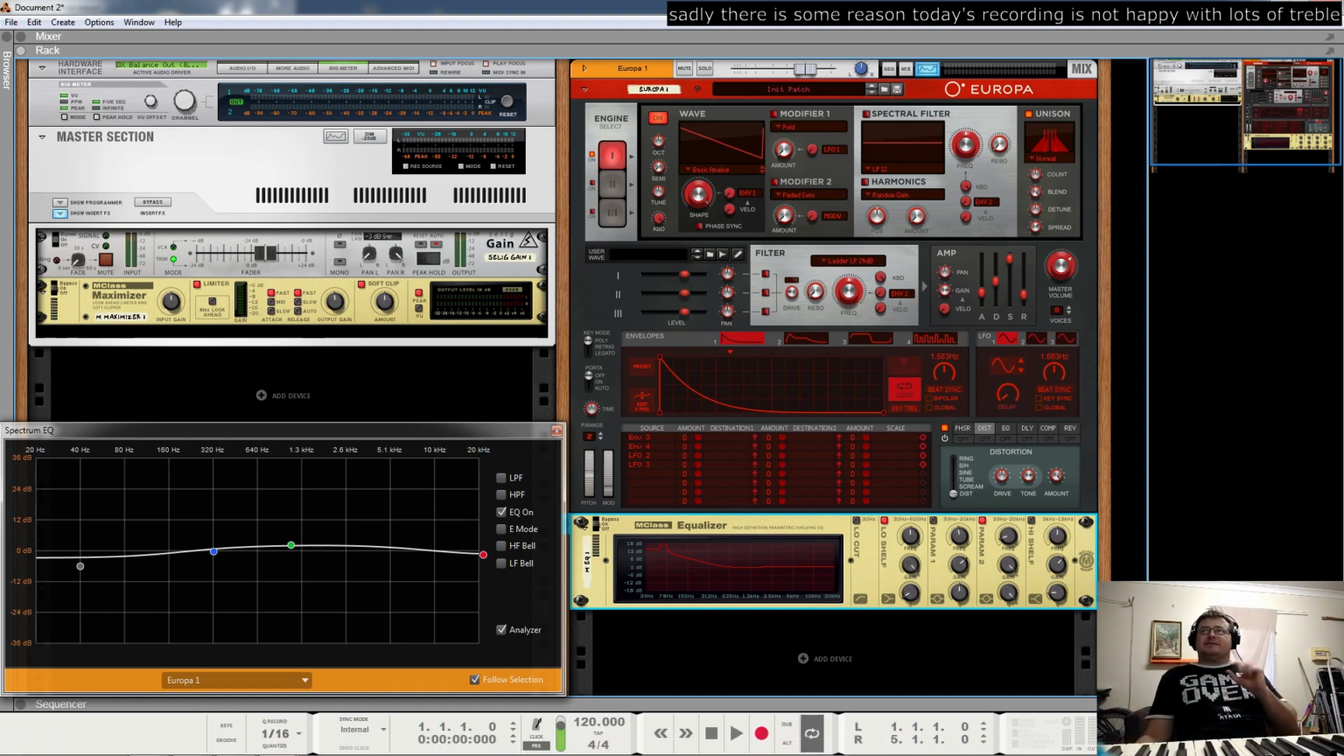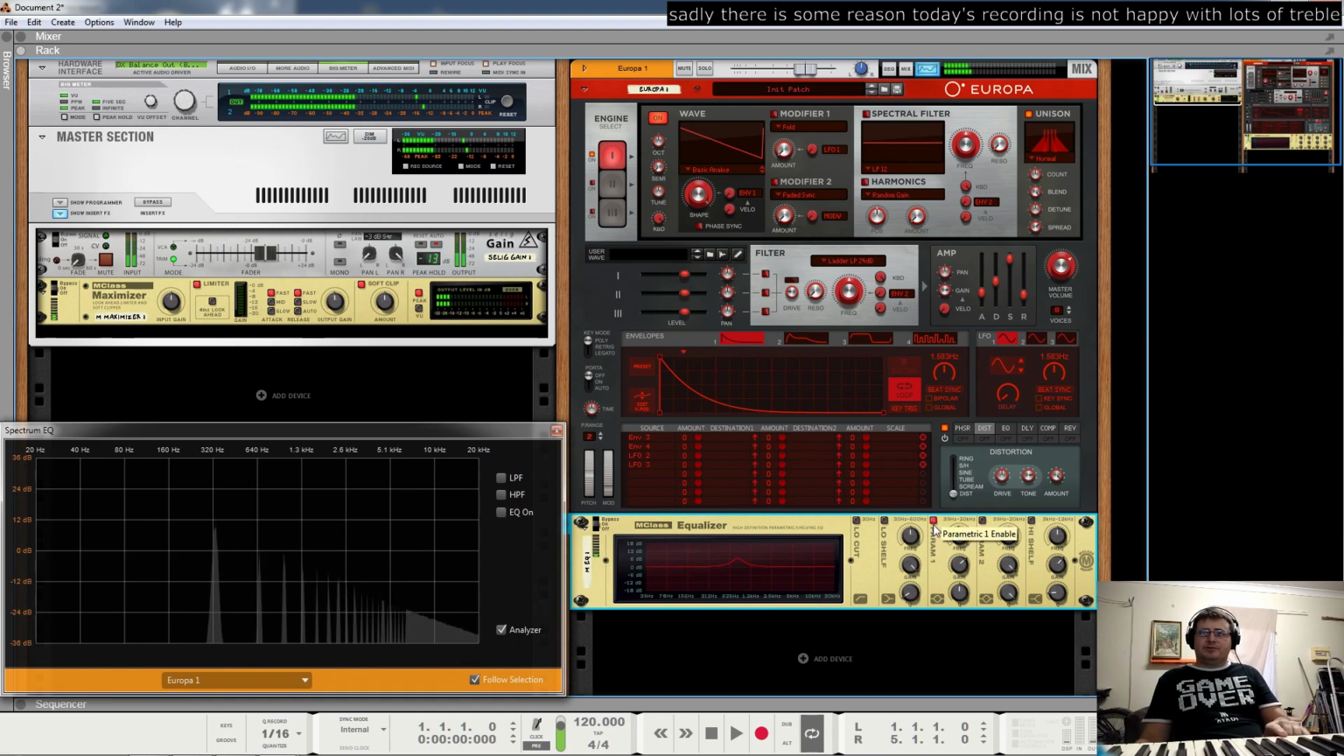So that covers basically what we need to know about EQ. There are all kinds of shapes. You can get into very broad. Let's just turn this off. You can get into very broad cuts and boosts.